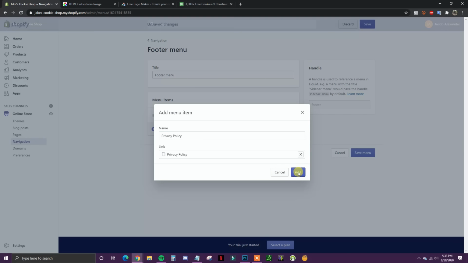I'm going to click add menu item. And this is where we're going to add our other pages. So I'm going to add the FAQs. And then I'm going to add the contact us. And I'm going to add the about us, and I'm going to click save.